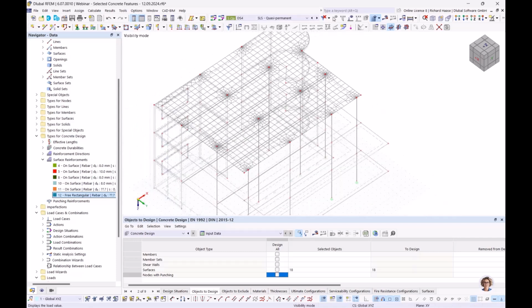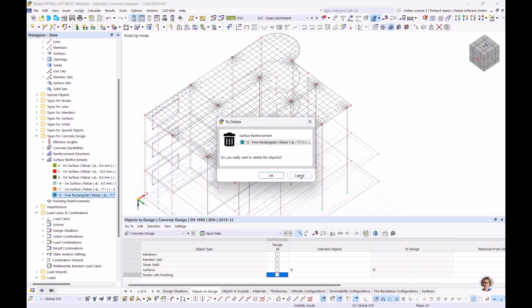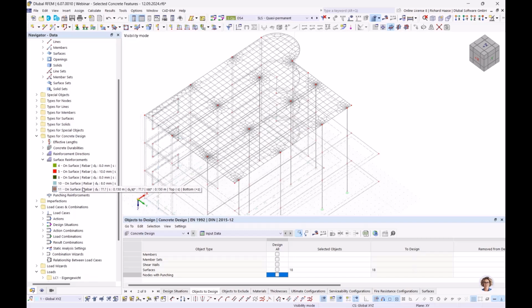But imagine you have a bigger model with different points, and then you can't remember so many areas. So we have implemented a new feature. Let me delete the free rectangular again and show you in the input data, under this button, the global settings for the concrete design.